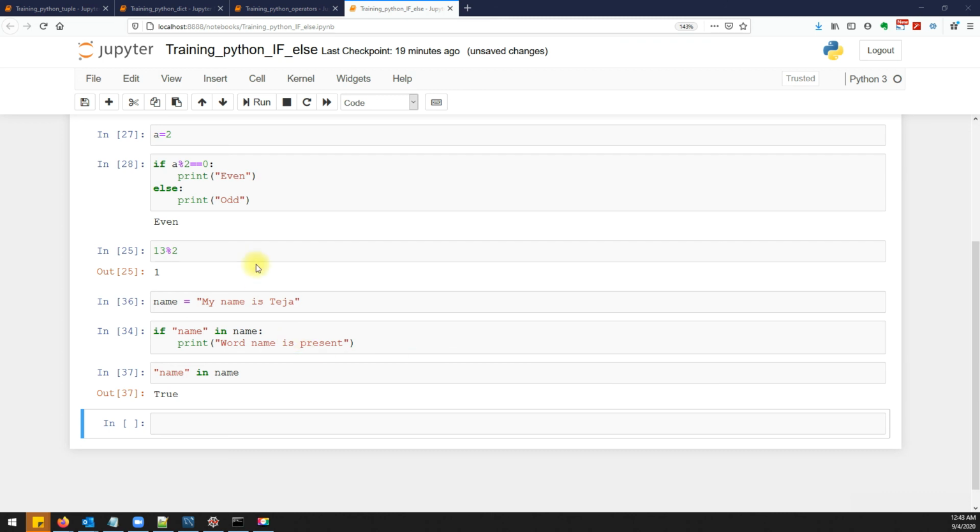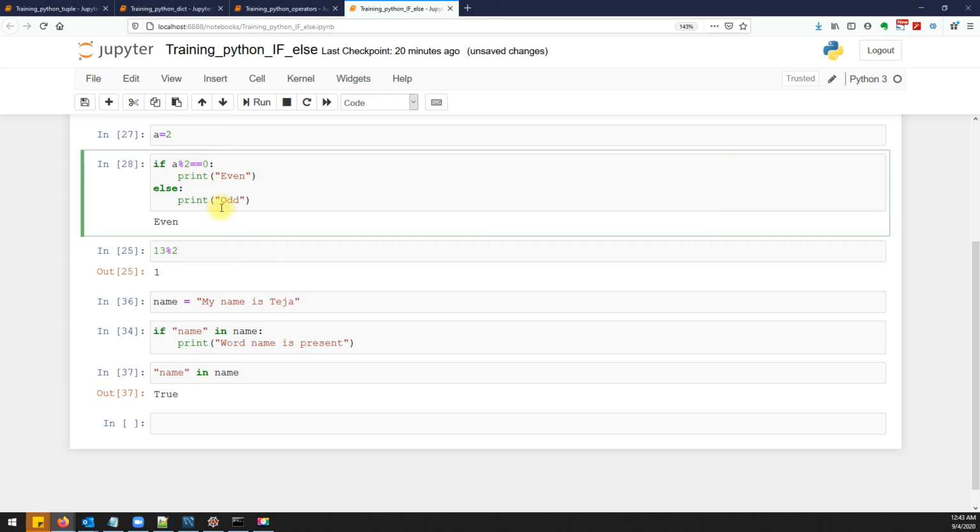So if you really want to work with the if and else condition, you should know the different types of comparison operators, right? As I said, I already made videos on the different types of comparison operators. Because if and else condition need whether the particular case is true or false, it will actually work based on the boolean values, right? Whether it's true or false, right?